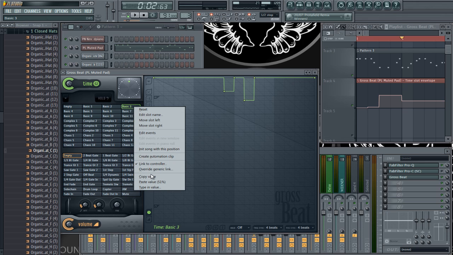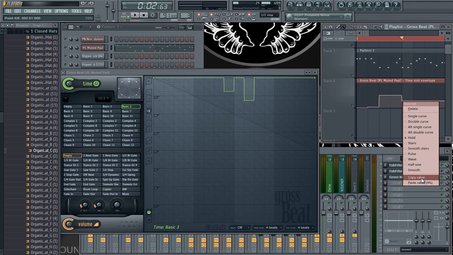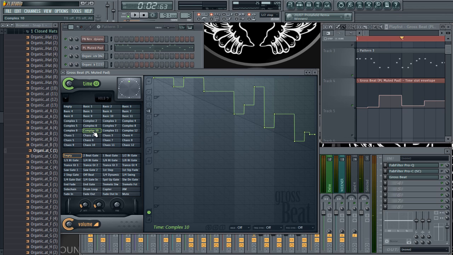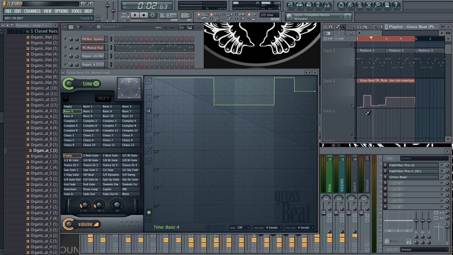Let's try this one. So I'll copy this and I'll paste it in here. Okay, and then here, wait. And right here I'll create a point, and let's go basic. And I'll right click and go copy value, and we'll paste it in here. Okay, so this is all I'll do to create my Gross Beat automation clip, just to allow it to be really precise and, you know, be exactly what I want.